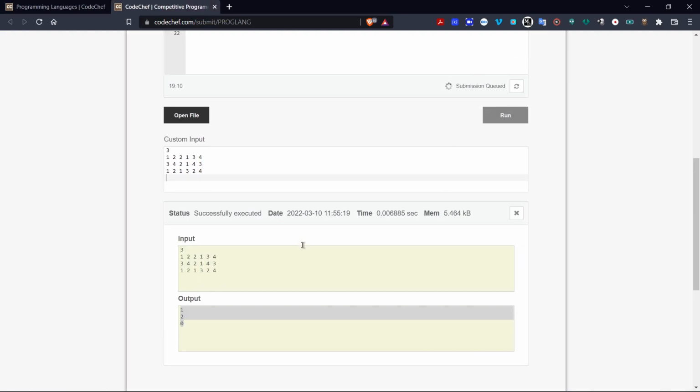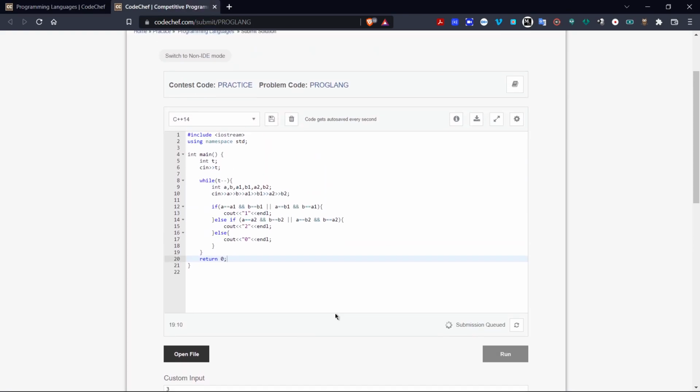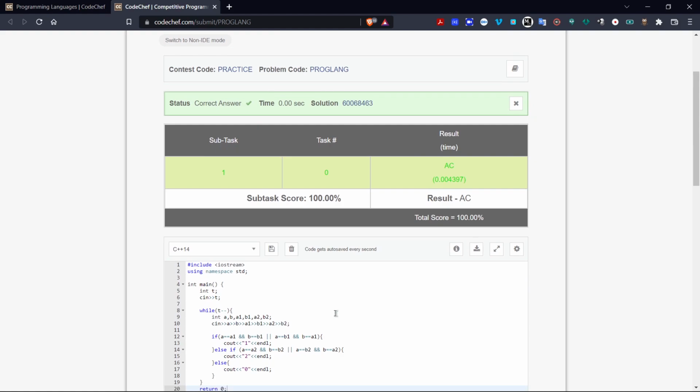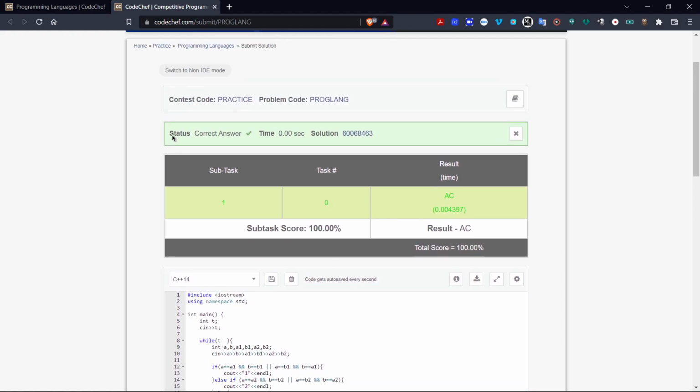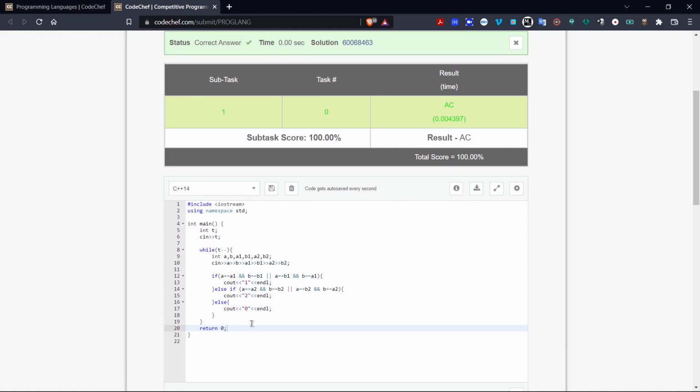Now let us submit the question. As you can see, the question status is given as correct answer and there are no problems in any of the subtasks or tasks and in the compilation. Thus, this code that we have given here in this coding IDE is valid for this question.